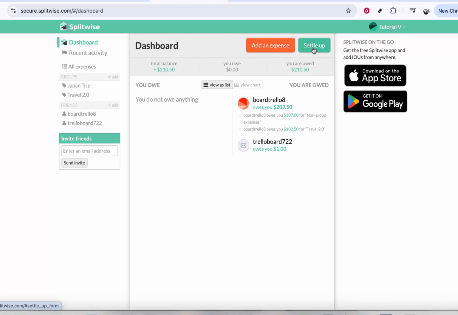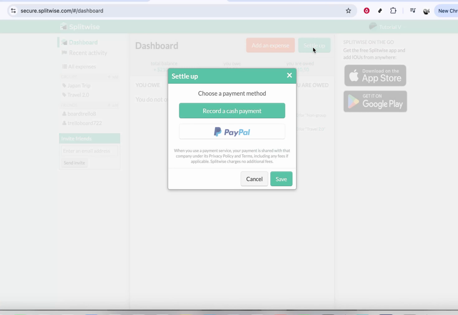So in this walkthrough, I'll show you how to use Splitwise's Settle Up feature to keep track of those payments that come from your bank, even though the bank account doesn't technically connect inside Splitwise.